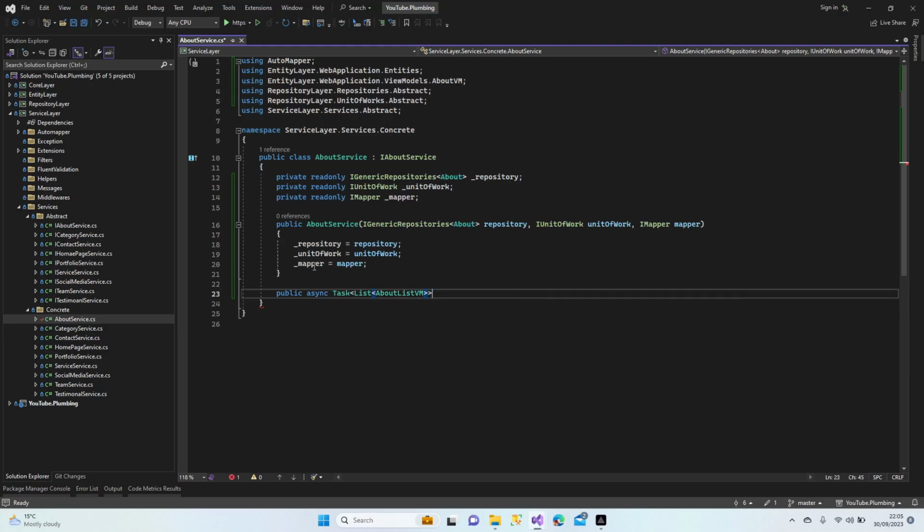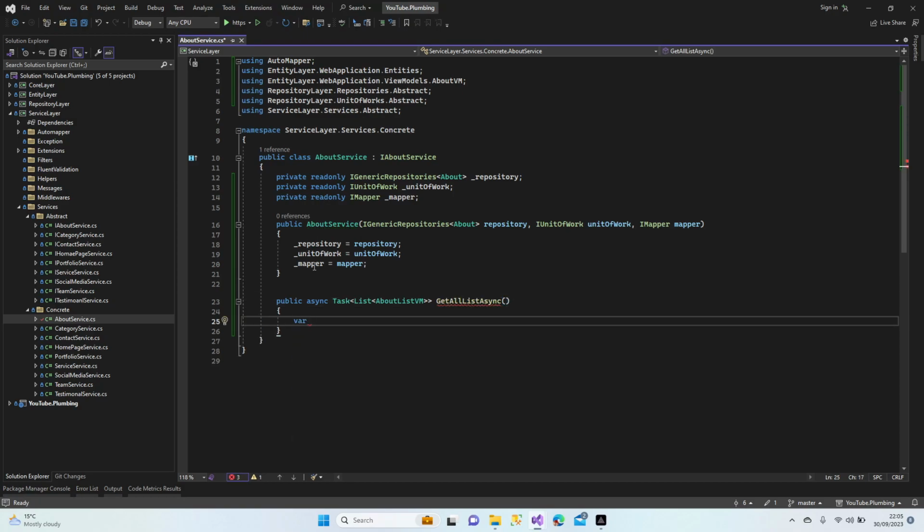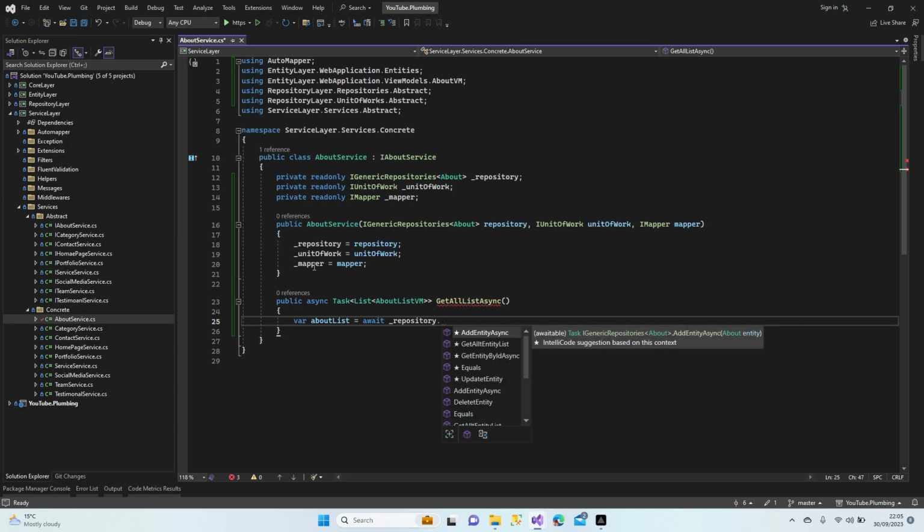About list view model, and get all list async, or about list, await. As you can see, we reached our generic repository methods with our generic repository about injection. But I don't want to use that one.